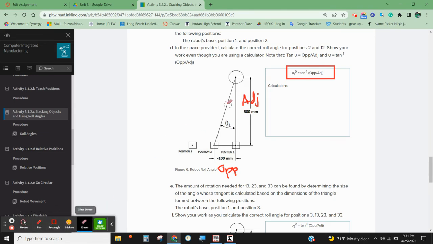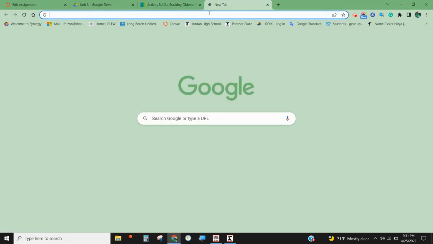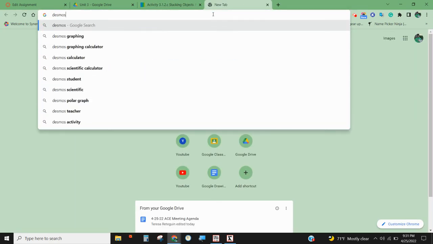All right. So anyway, we have the opposite and adjacent, right? So it's negative 100 over adjacent, which is 300, right? So this whole entire thing, we need the inverse tangent. Okay. All right. So what I would do is open a new tab, go to Desmos, scientific calculator.